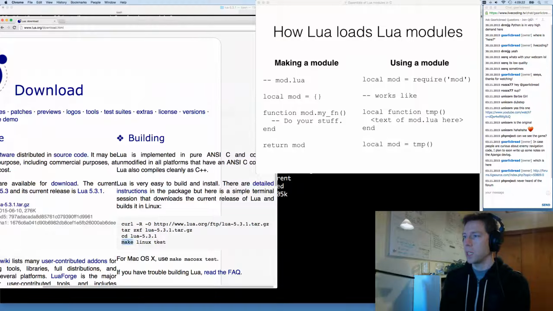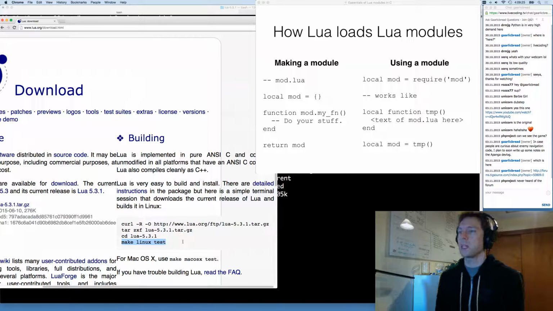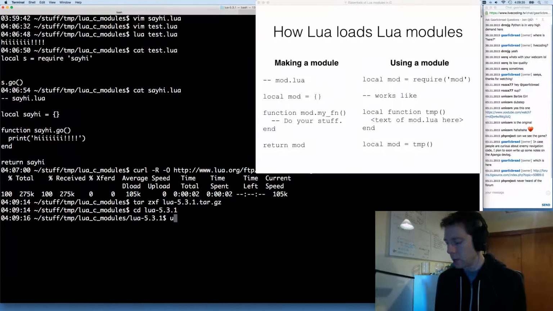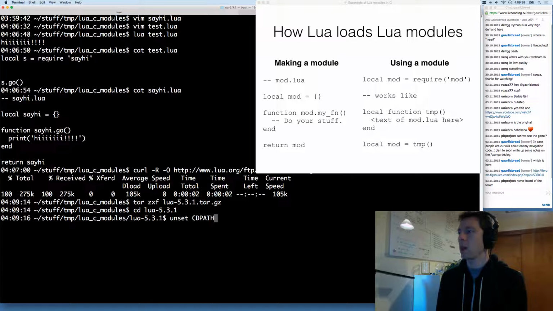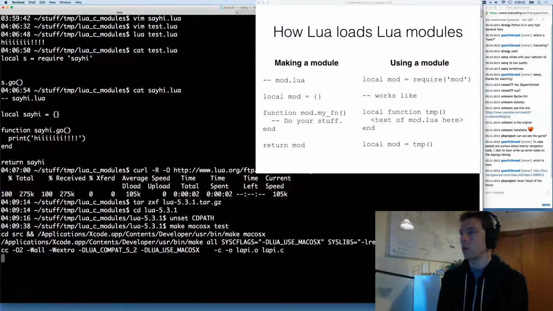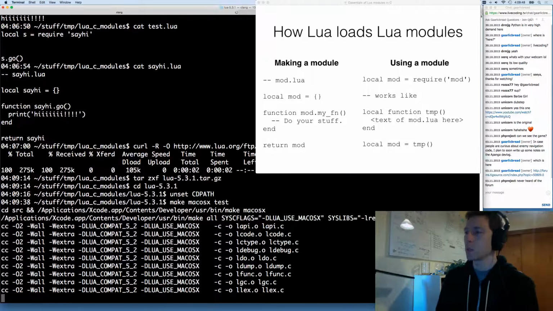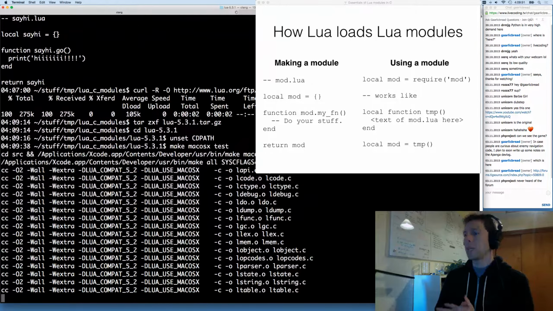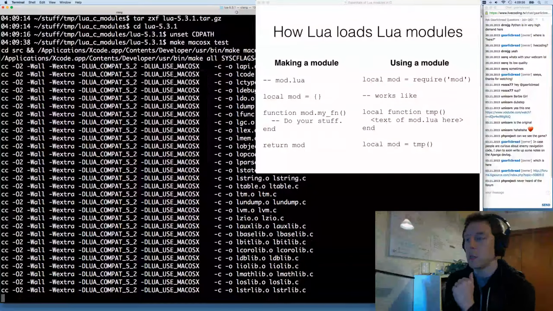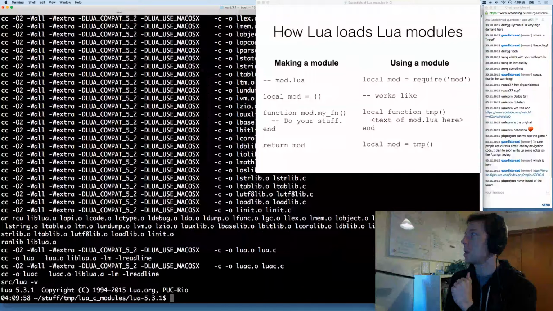Now, by default on lua.org, it says make linux test, which is for a Linux distribution. So in order to actually build, I will make macosx test. And I know I use an environment variable called CDPATH, and I have to unset that. Otherwise, I know from experience that that environment variable messes up the Lua build process. By default, your CDPATH environment variable will not be set, so it should not be a problem.